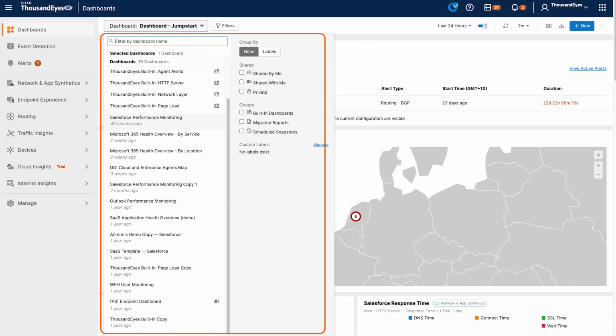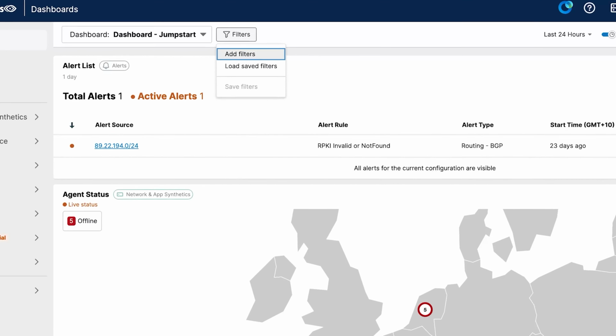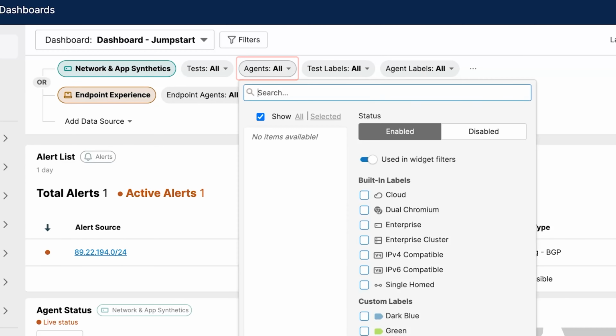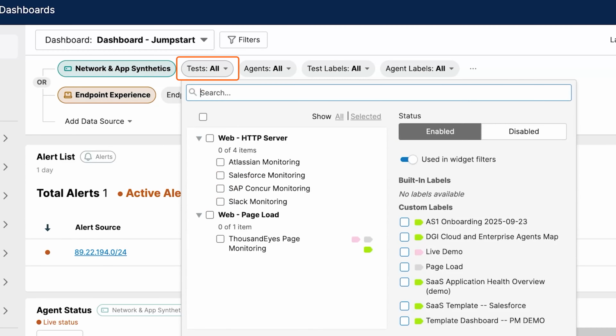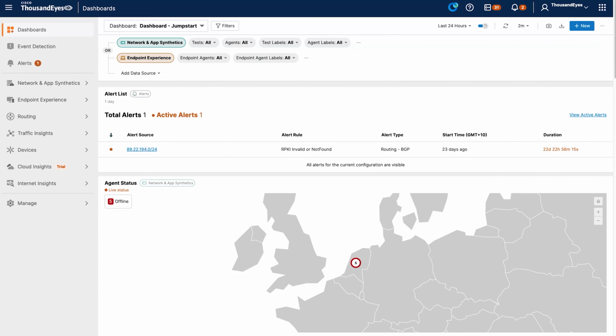To the right of each dashboard's name, you'll notice icons that indicate whether it's a built-in dashboard, one migrated from a report, or one shared by another user. Next to the dashboard selector, the filtering options let you narrow down the information you're viewing, for example, by agent, test type, network, or application. This allows you to focus only on the metrics that matter most. Multiple filters can be combined to create a very specific view of your environment.